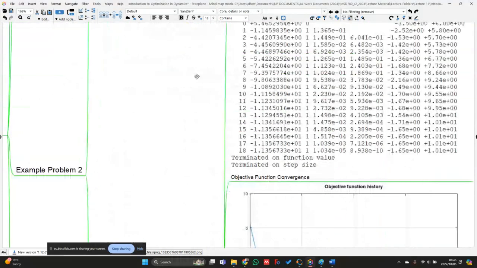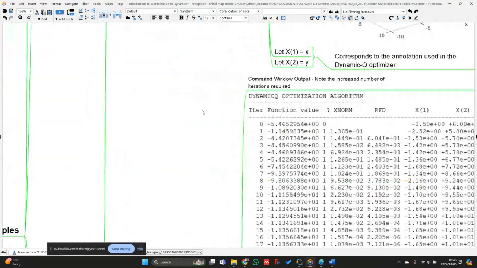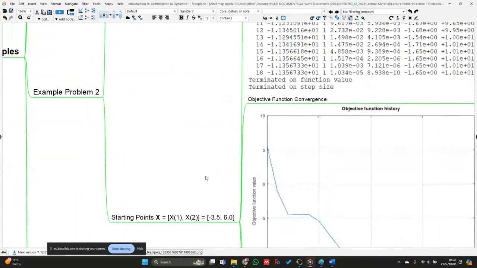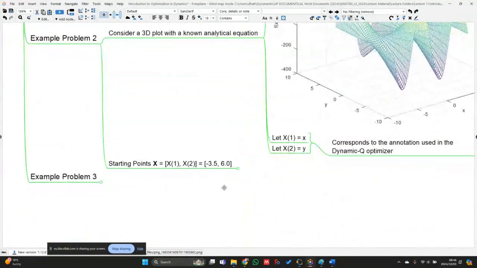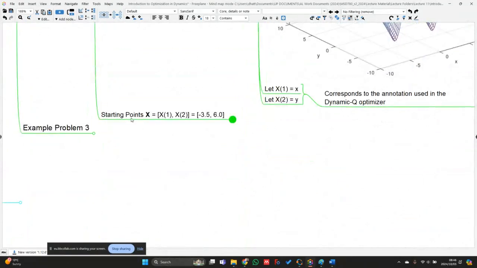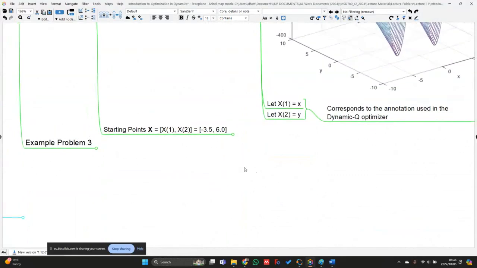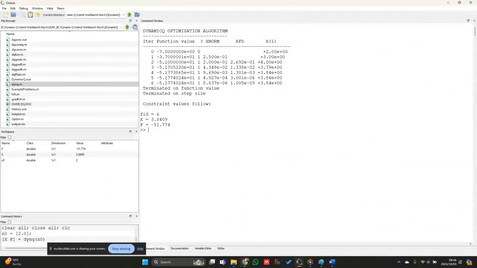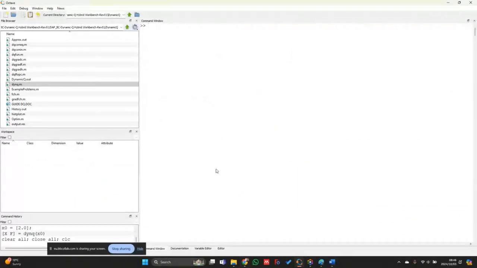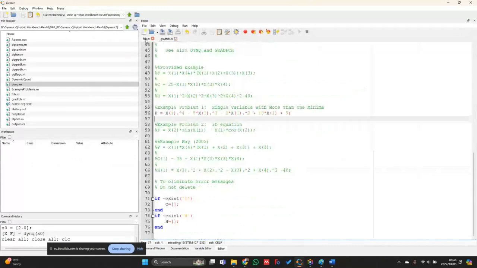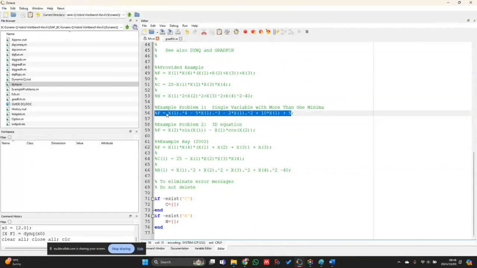Okay, so then we want to run the example problem. Over here we have the starting point, so I'm just going to collapse that for now. So it says that we have starting points x1, x2, which is minus 3.5 and 6. So I first just want to go and set up my objective function and its gradient vectors subsequently. So I'm just going to clear all, close all, CLC over here again. And if I now head back to fch.m, I'm just going to comment out this example problem 1.